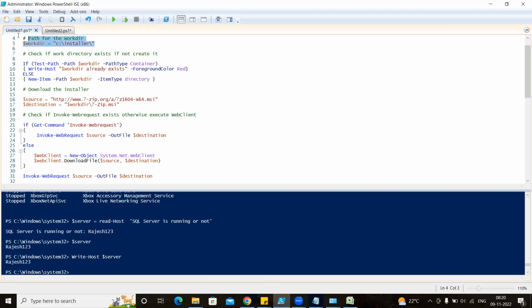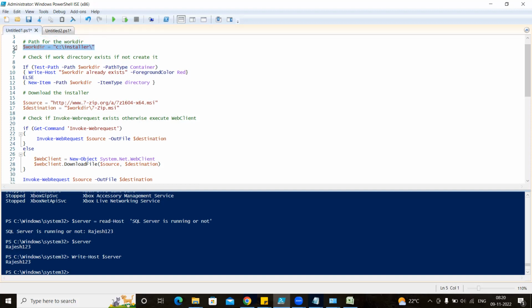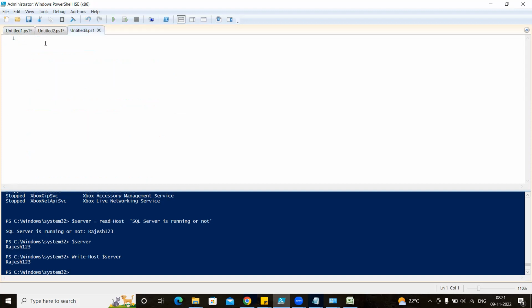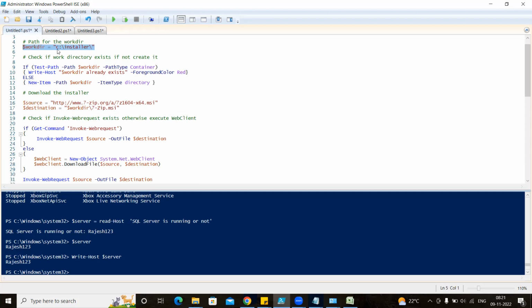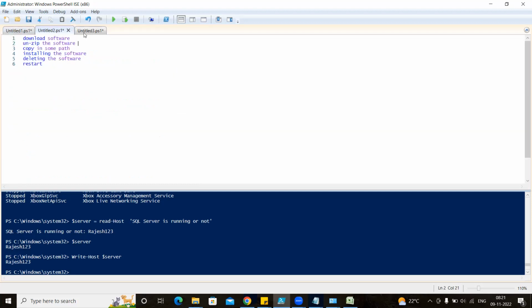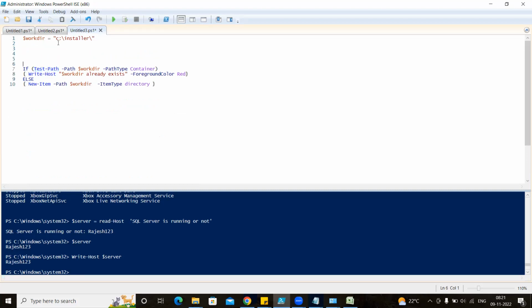So I will go one by one. I will just copy that, whatever path I have defined here. After that, I am going to test whether this path is available or not. For that, you have to use Test-Path. If you do Test-Path, it will go and check and give the result. As an example, I will take this one.